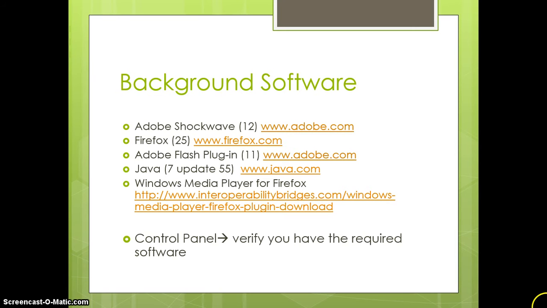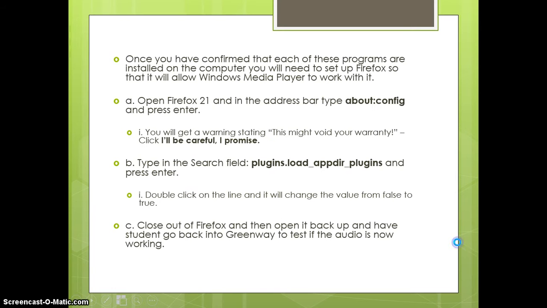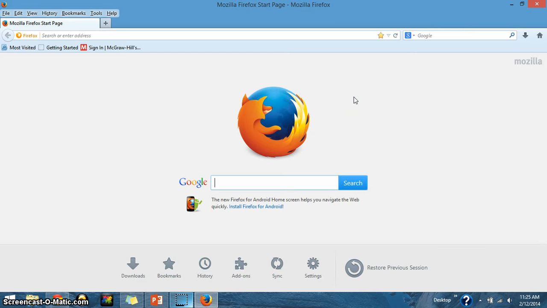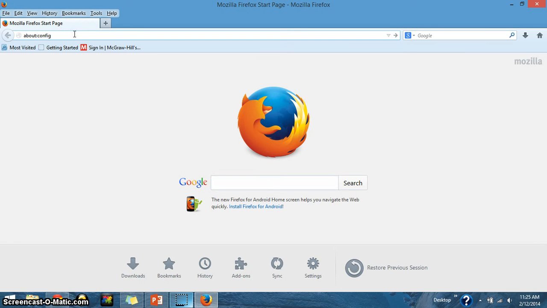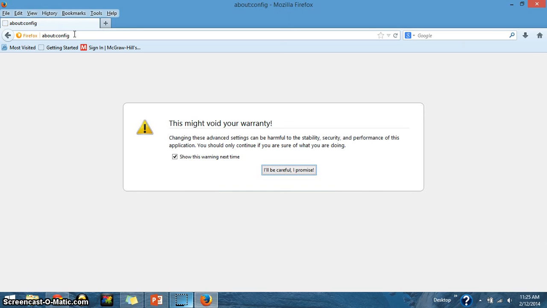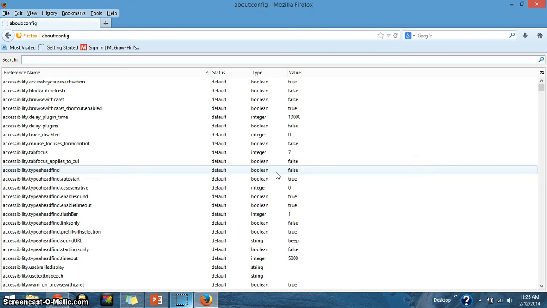After you have these background softwares downloaded, you will have to go in and configure your Windows Media Player Firefox plugin to work in Firefox. I will now show you what this looks like. Here is my home screen of Firefox. In the search or address bar, I'm going to type about:config and press enter. A pop-up box comes up that says this might void your warranty. You want to click I'll be careful, I promise.